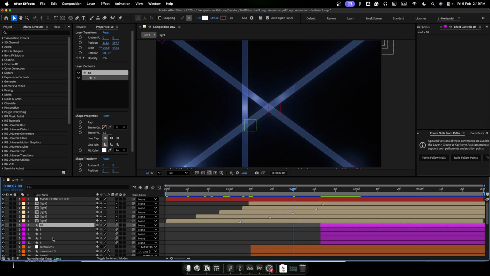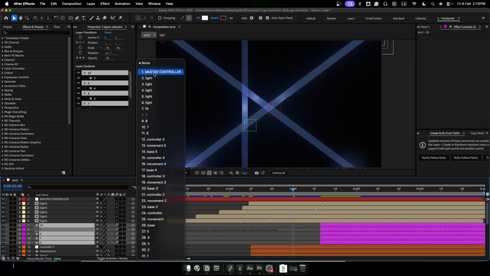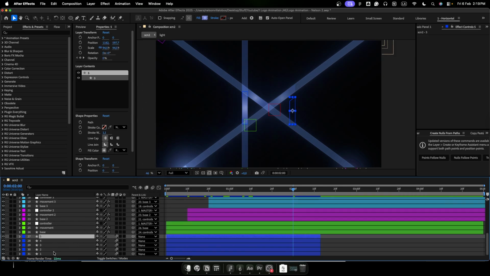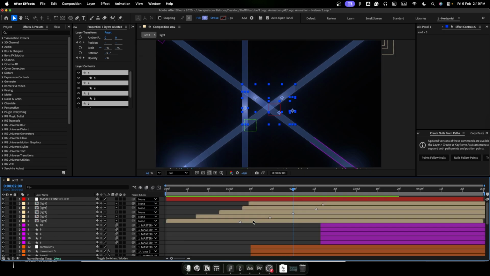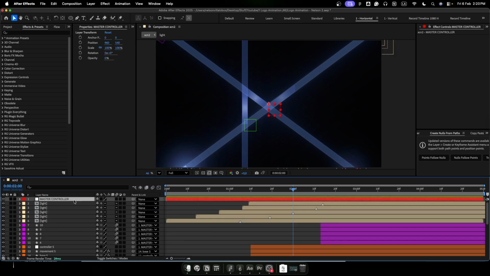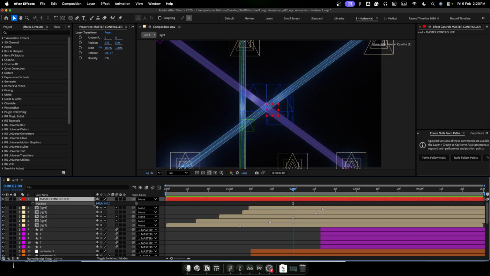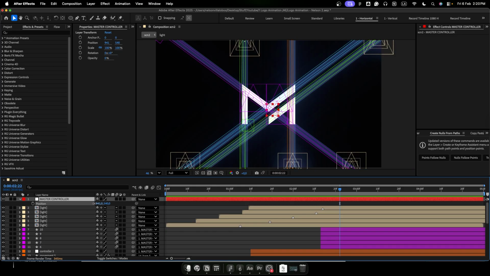Also, you need to parent all of the layers that we use for the logo. Also this. Also, just to double check, select your null layer, press P for the position, and try to move it a little bit just to confirm that you can move all of your layers using this one.